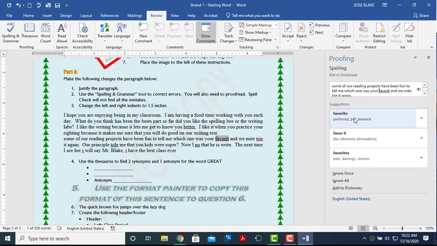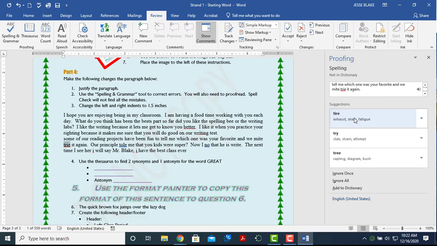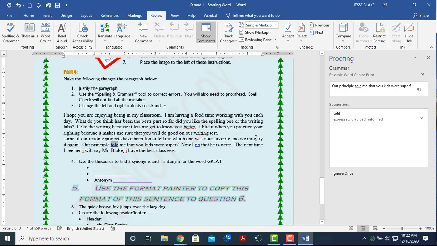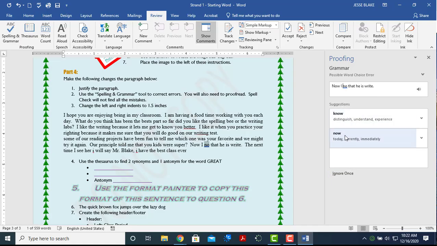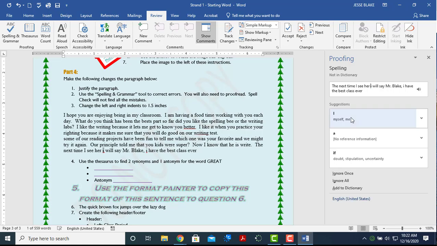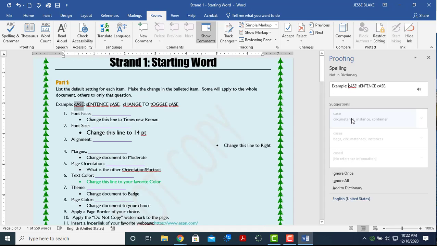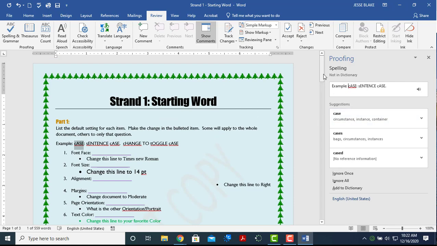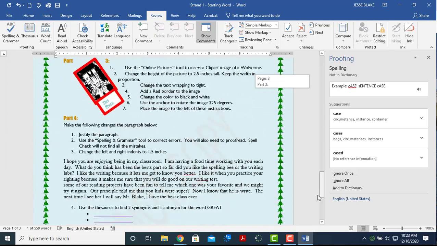So some of you have to, if you don't find it, go type it in. And then projects, favorite, we might try. And look, it didn't find might, because might is also like a little bug, but that's the incorrect might. So see, it doesn't catch everything. That's why it's always good to proofread and not just think spelling or grammar is going to get everything for you. And then told, and now I know, and capital I and capital I. Perfect. And it's going to keep going through the document, but that's all we need to do is this paragraph.